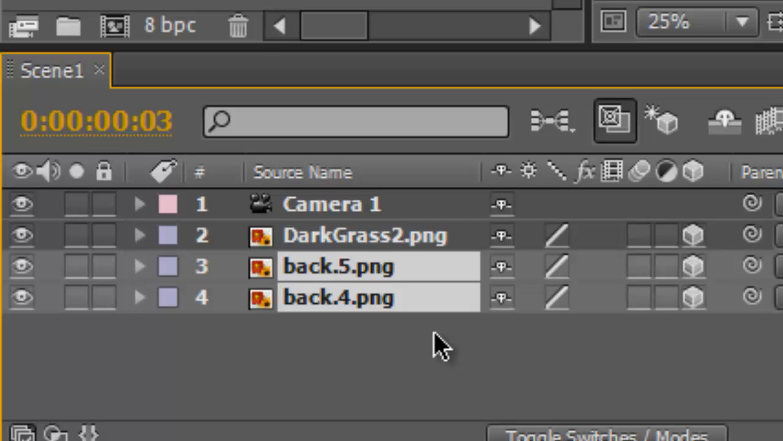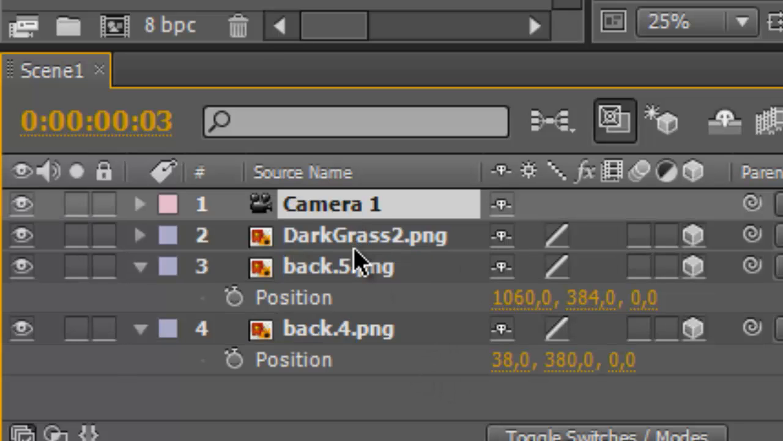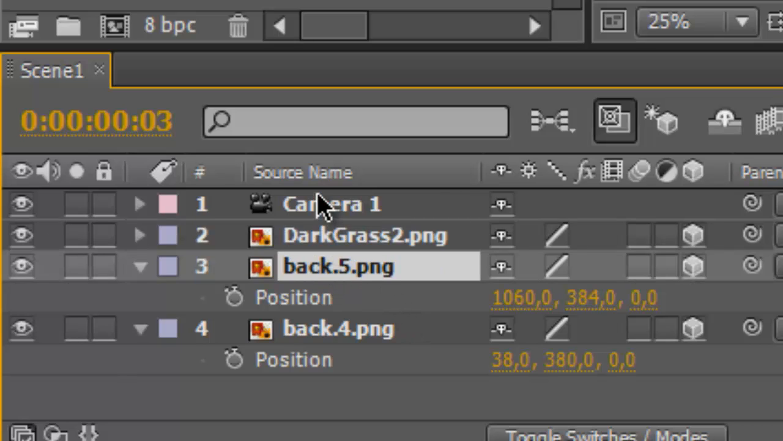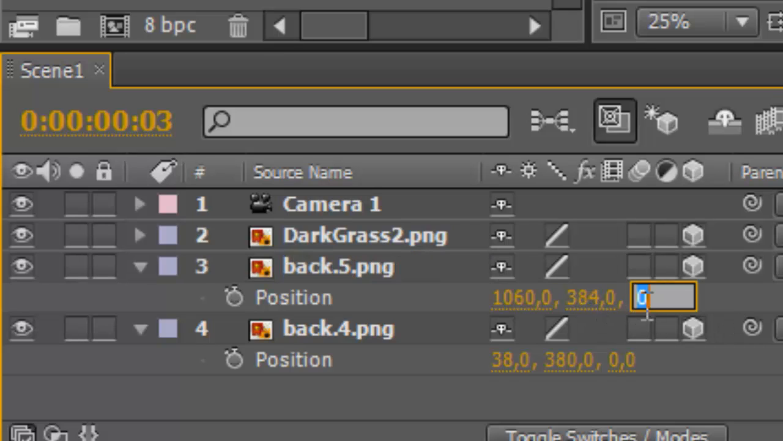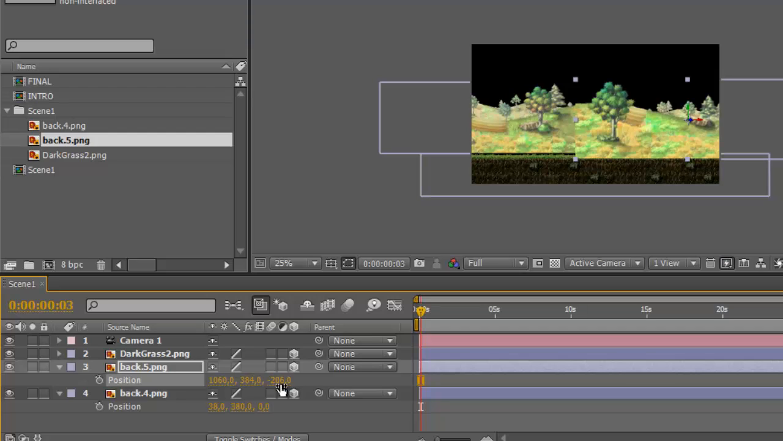So select both of them and press P and try to deselect them because I know there used to be some issues. So just press on the camera or something else so you got just one of those selected. Go back, or you can just type in a number here, just click on that one and type in maybe minus 200. Oh, that was the wrong way, sorry.